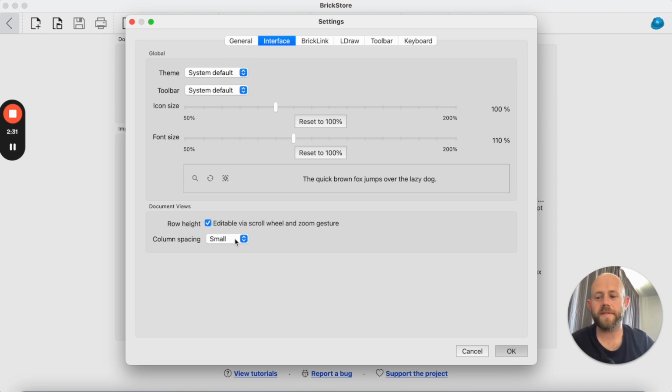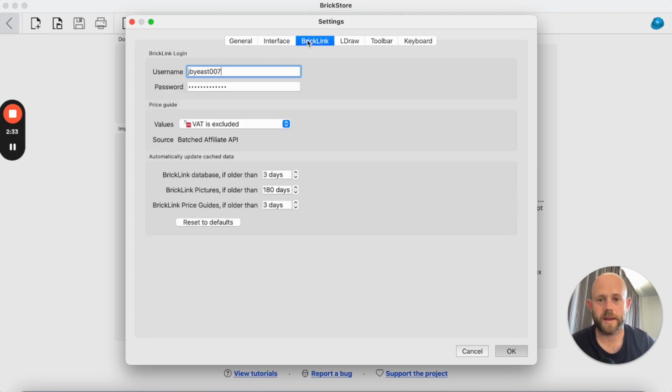The most important part of the setup is going under the Bricklink tab. It's really important here that you have your username and your password correct. Also, if you need to include VAT or anything like that, that you add that on at this stage. If your password and username are not correct, then you're not going to be able to download any Bricklink or BrickOwl inventory into Brickstore. I also like to set up this Bricklink database to automatically update after 3 days for both the database and the price guides. Once you've finished that, click OK.